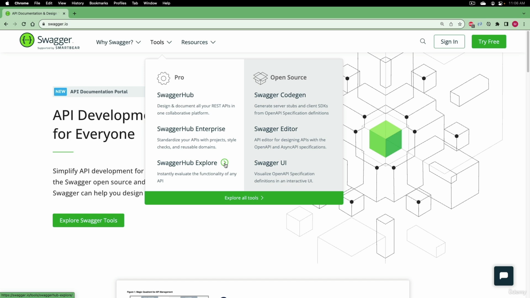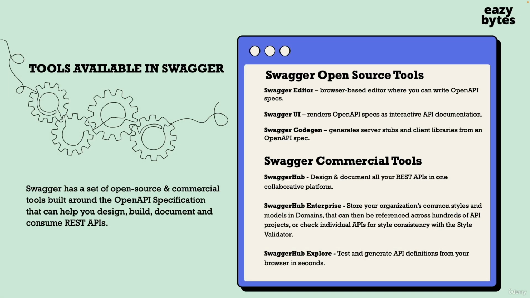For your quick reference, I also mentioned details about these tools inside a slide. Let me show you that. This is the slide you can always refer to whenever you want to quickly understand what tools are available under Swagger. I hope this is all clear to you.